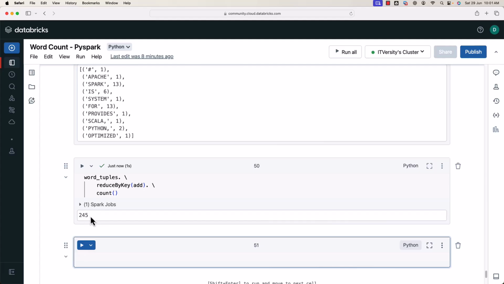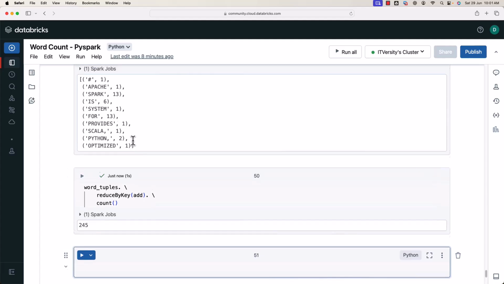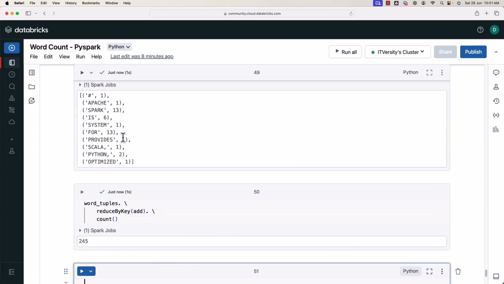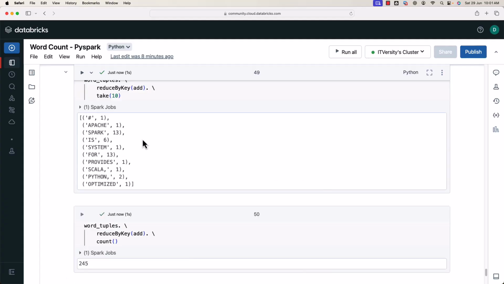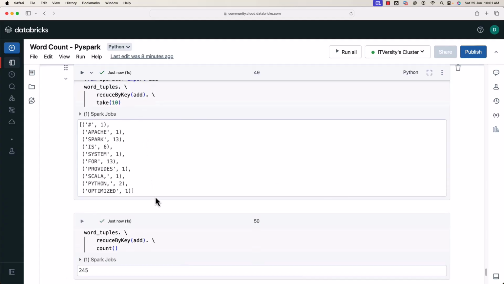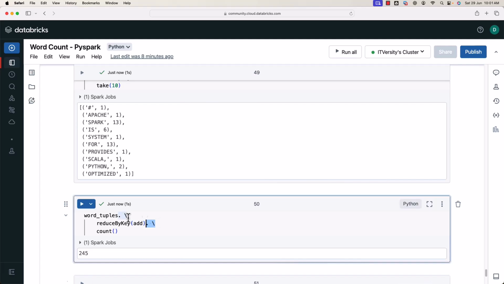We have 245 unique words in the Spark README.md. Here we are able to see the count of each and every word that is there in the file. I am previewing only 10 records. If you want to preview all 245 records, you can use collect.